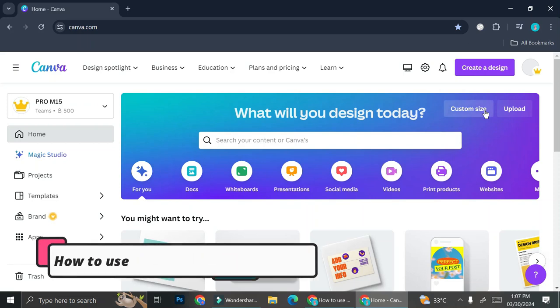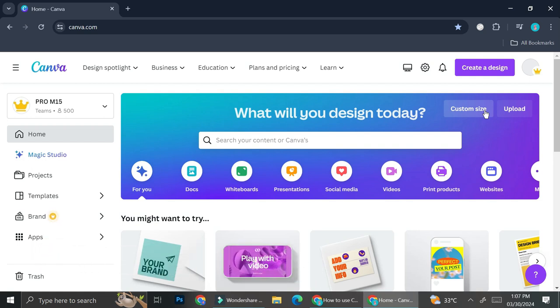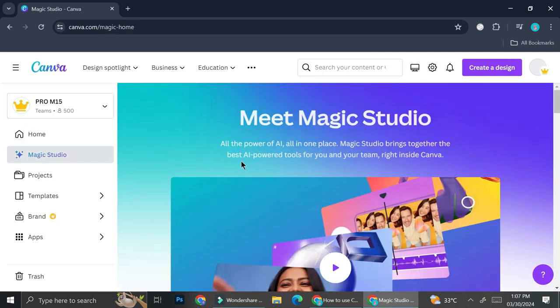Hello everyone, in this tutorial we're going to learn how to use Canva AI video generator. Now AI tools are all over the place nowadays, and Canva happens to have some AI tools that can be very beneficial and can help you design your stuff. Now, let's take a look at some of the AI tools that Canva have.